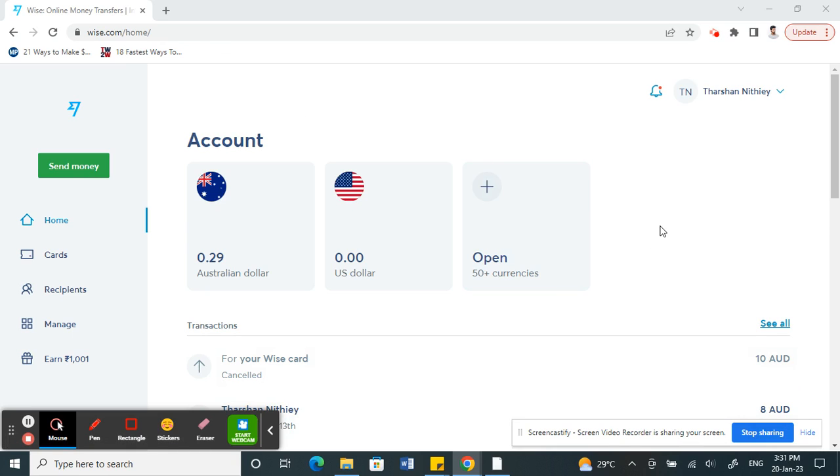Once you've logged into your Wise account and you're on your dashboard, click on the left hand menu. You'll see an option called recipients. Click on it. Once you click on recipients, you should see it loading, so just wait for a minute and let it load.